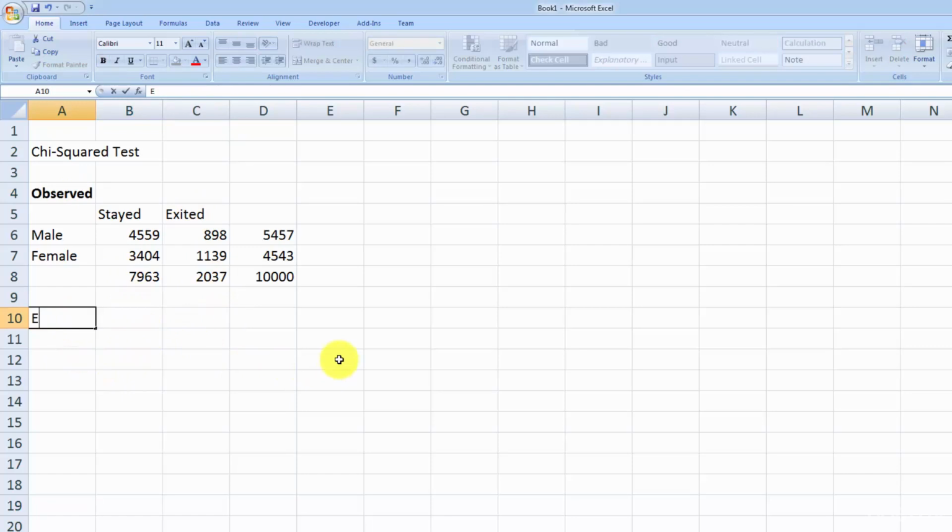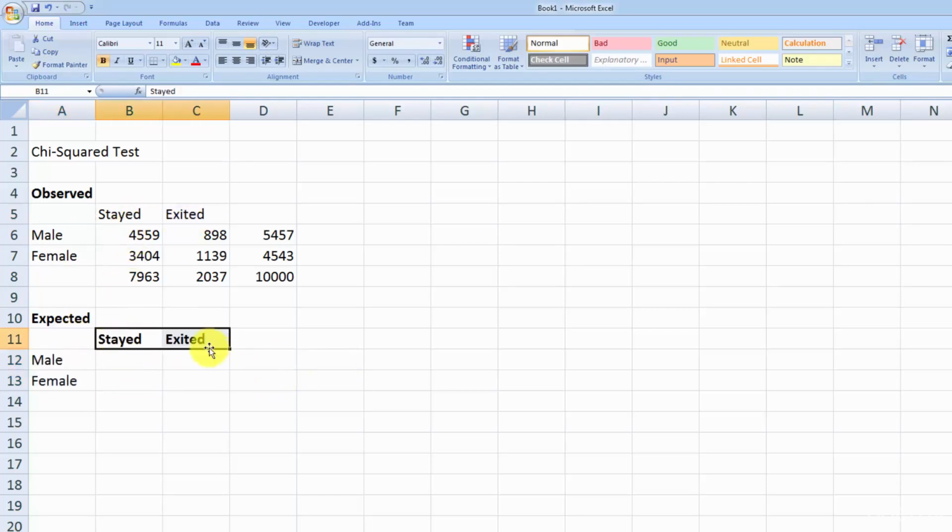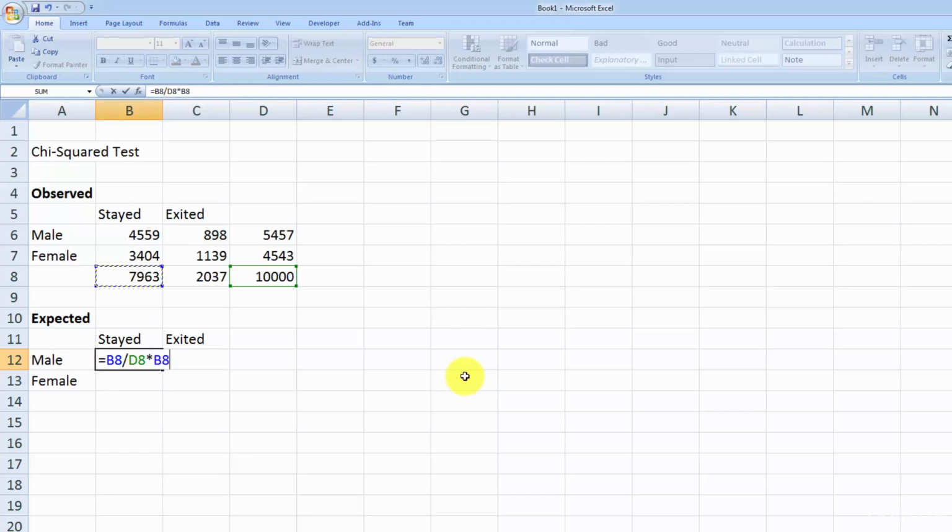Now let's create the expected table, right? So it's going to be similar. We need male, female, stayed, exited, but this is going to be a calculation. So it's very simple to create in Excel. You go equals, and you look at the people who stayed, right? And you divide by the people overall. So that's your percentage of people who stayed. Then you multiply that by the number of males that you have in total, equals.